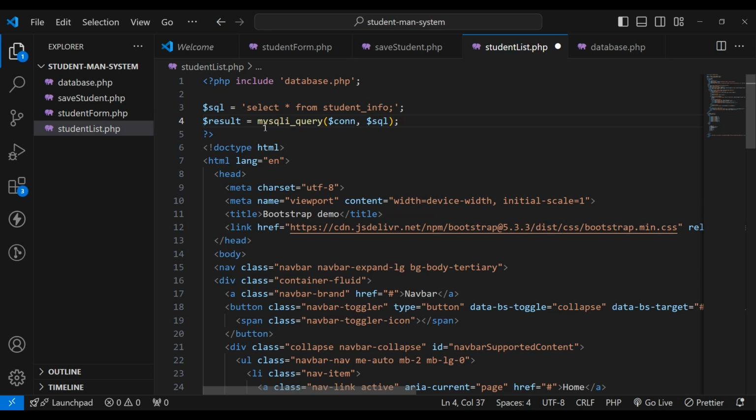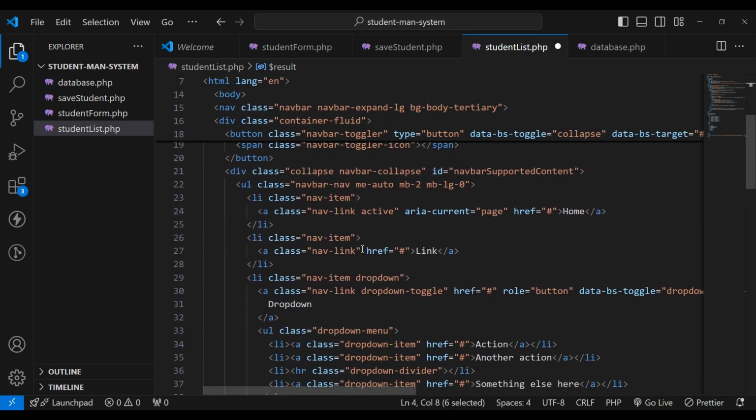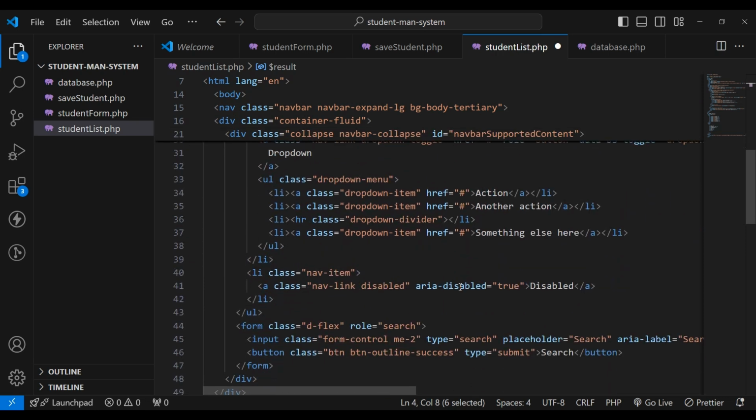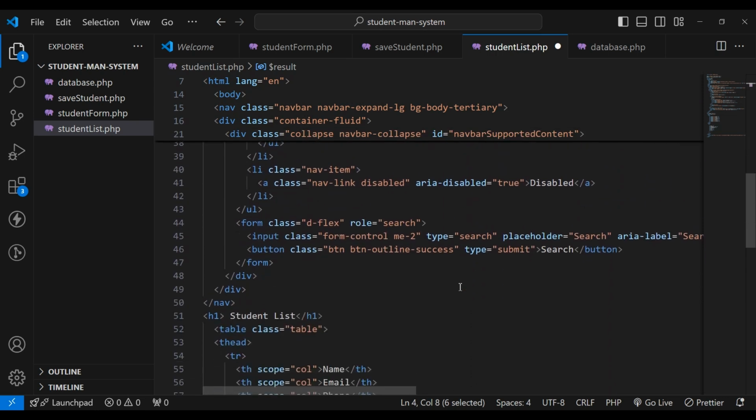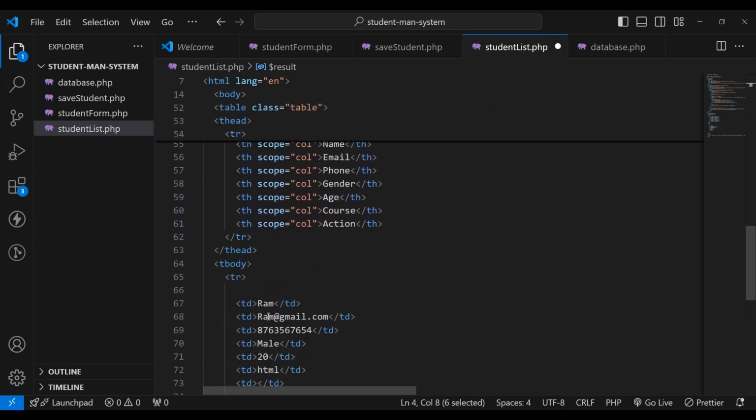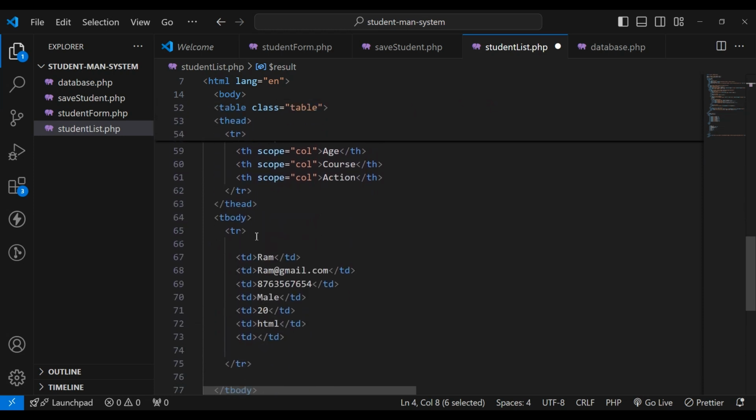Okay, so this MySQL query function will execute the query and will return the resource object in the result. So now inside our table, what we have to do is, let me come to table first. So this is a table. Instead of using these dummy records, we will fetch this data from the database.